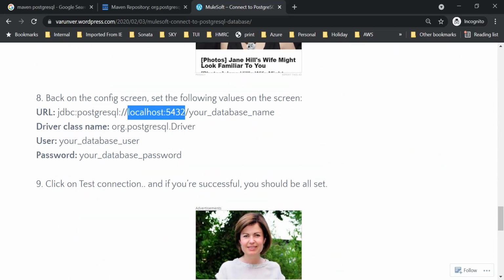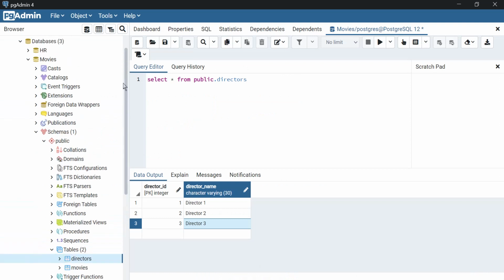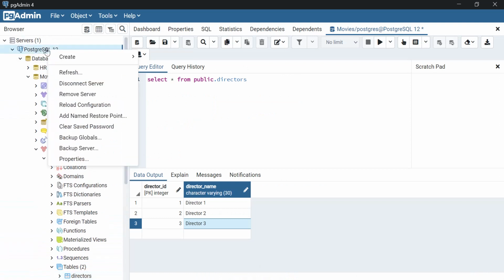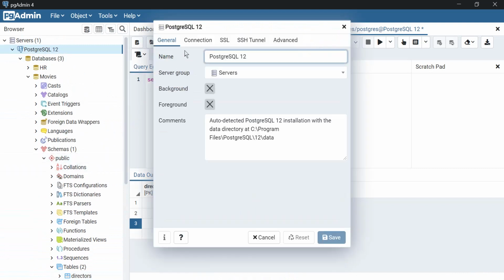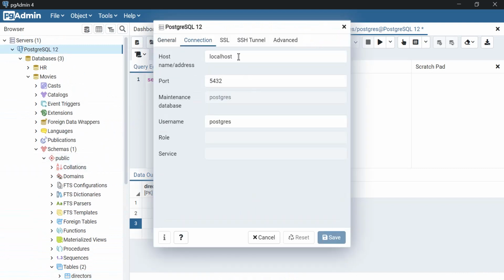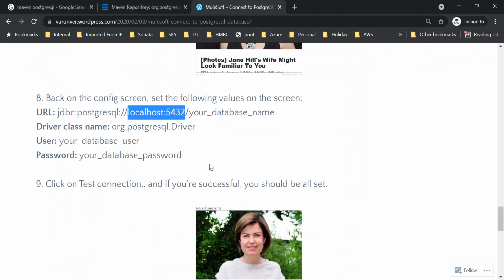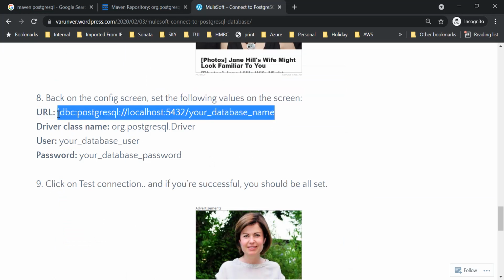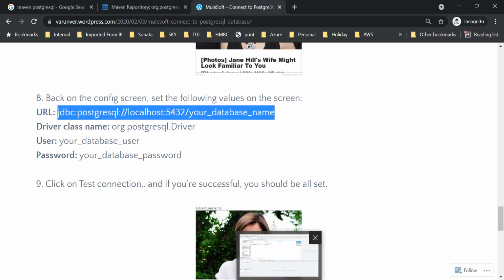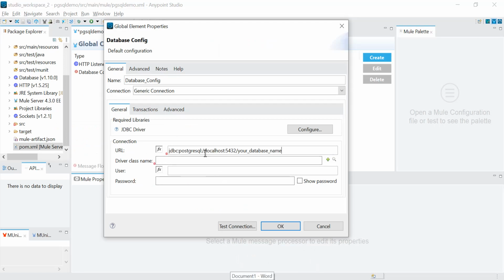So if I come back to my Postgres SQL, I click on my Postgres SQL, and here I go to properties and the connection panel, and here it specifies what the host name is, what the port is, and what the username is. Okay, so I'm going to navigate back to the browser, and here I would copy this information, come back to studio, and enter it here.